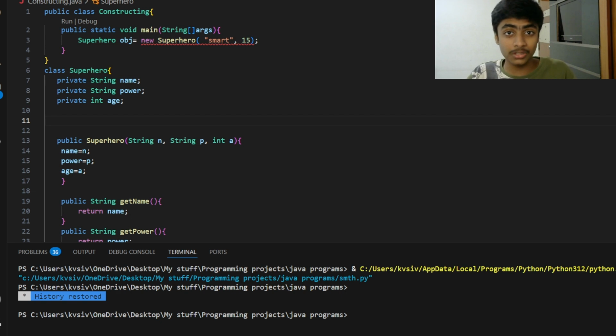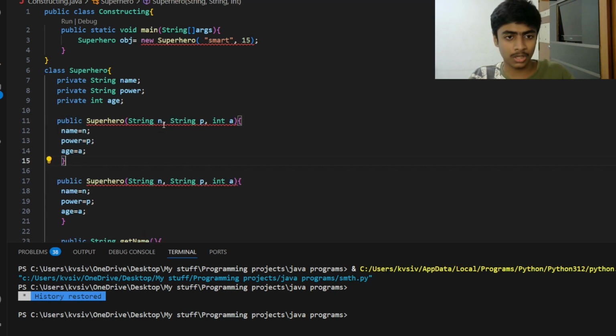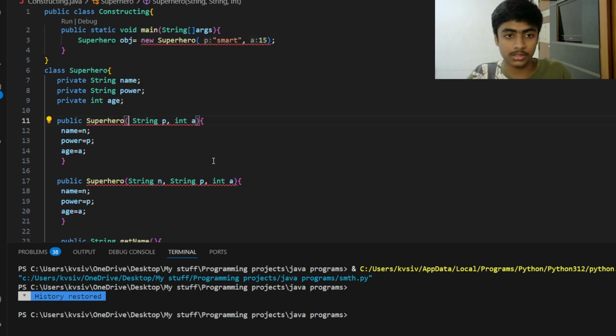So obviously the better solution is to overload this constructor to make another constructor with just two parameters. So let's just copy this over here and let's just remove one of these parameters. In this case, the name parameter, because as I told you, some superheroes just don't mention their name. Realistically, this constructor requires only two parameters.